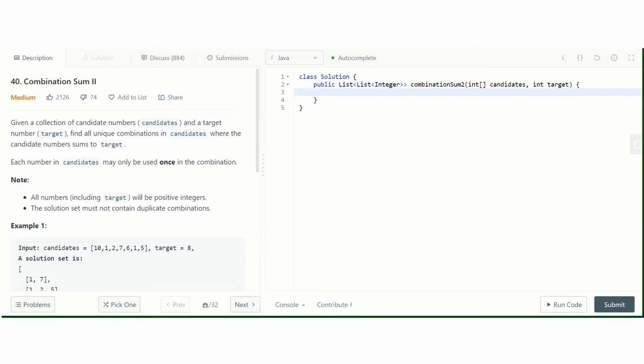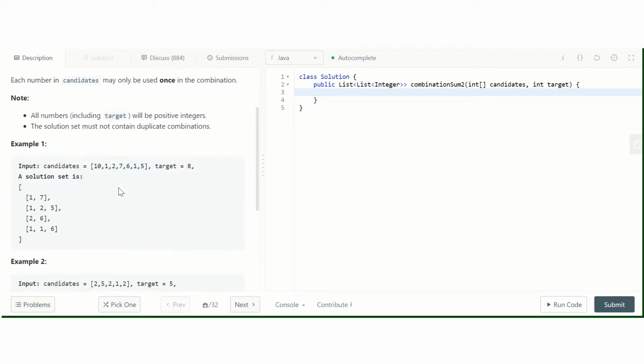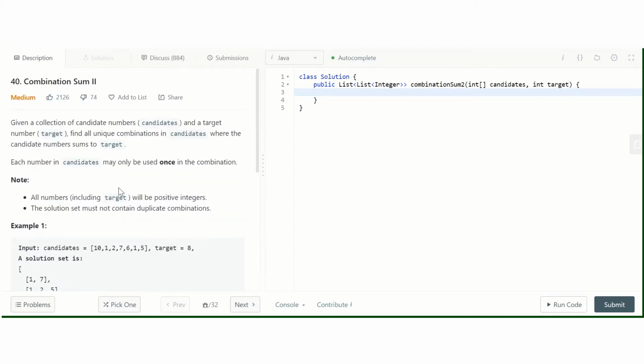Today we are going to discuss the problem Combination Sum 2. So what is the difference between the Combination Sum 1 problem and the Combination Sum 2 problem? As we have already solved Combination Sum 1, in that problem the candidate array has no duplicate elements, and here there might be duplicate integers in the array. So let's jump into the problem first.